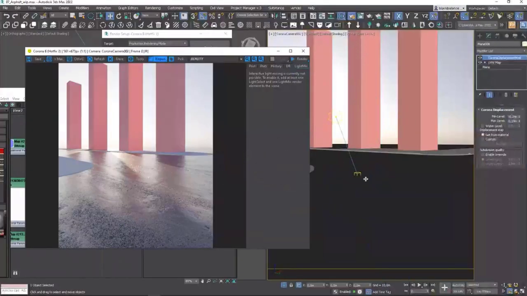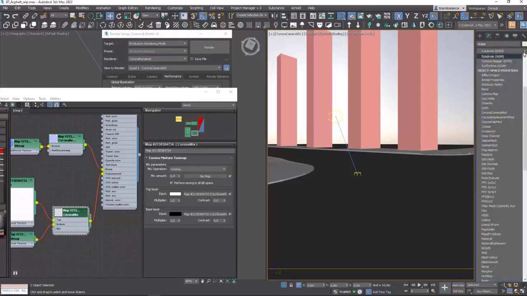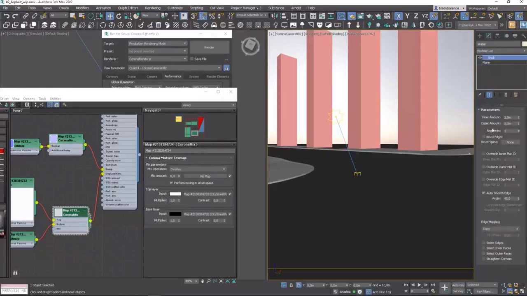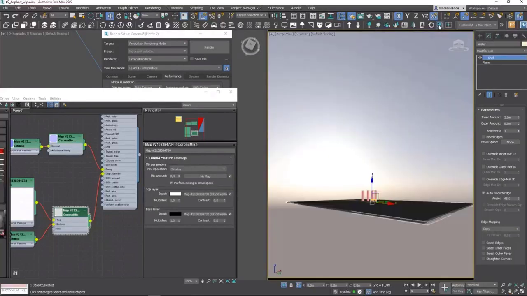Hi, in this lesson we'll be working on puddles. Let's duplicate the asphalt surface and delete the displacement and UVW modifier. I will rename it water. Add a thickness using a shell modifier. I will apply a simple water material from the library.